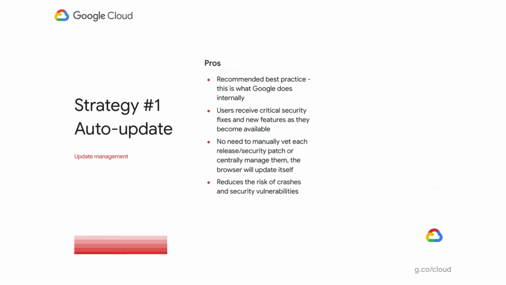Because Chrome is always up to date, using auto-update reduces the risk of crashes and security vulnerabilities. And your users will always be on a supported version of Chrome. You can test each new version of Chrome for up to 6 weeks before each stable release using our beta channel. Remember to subscribe to our release notes so you know what's coming.